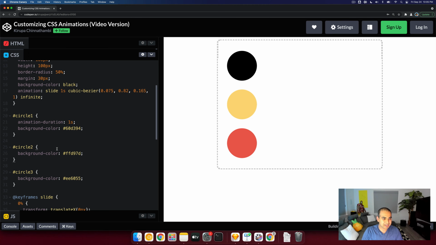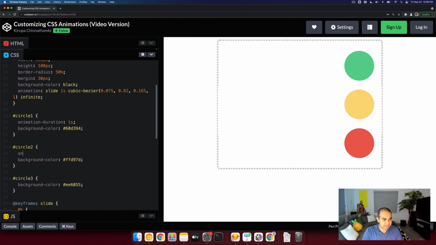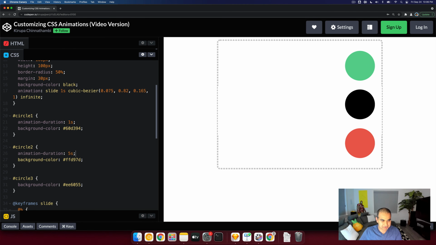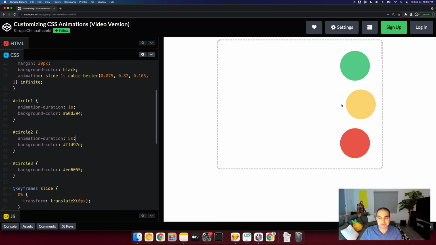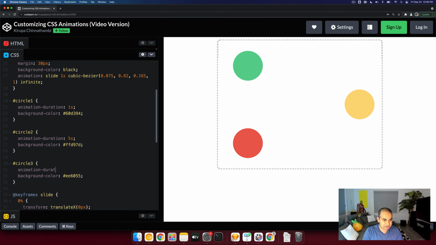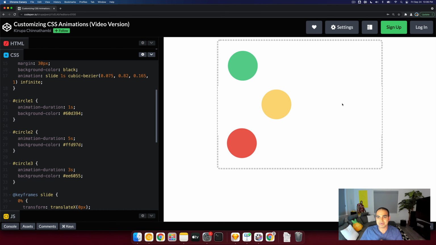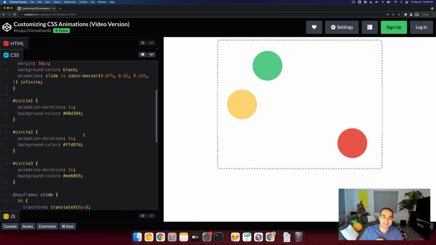I'm going to specify an animation duration of 5 seconds for the second one. You can see that I'm specifying animation duration, 5 seconds, and you can now see that this circle is going to be moving much more slowly than the others. And similarly, animation duration, 3 seconds. Pretty straightforward. And now you can see that each of the circles is moving at its own happy little pace while still sharing the same keyframe animation. So that's a pretty interesting detail to note here.